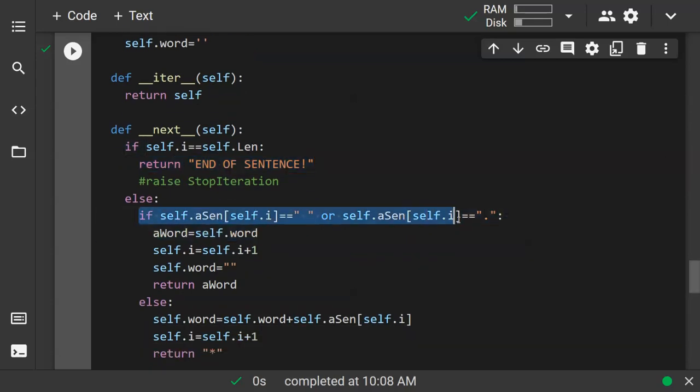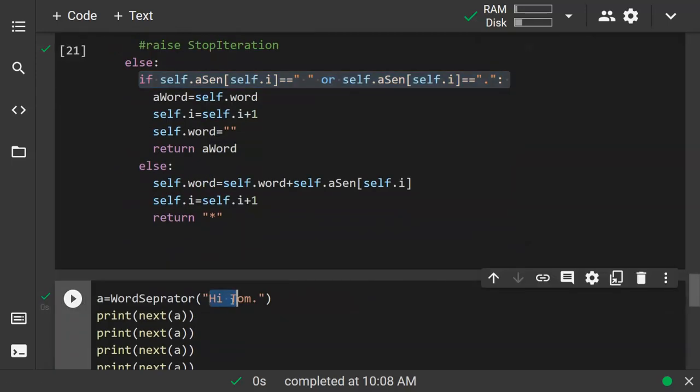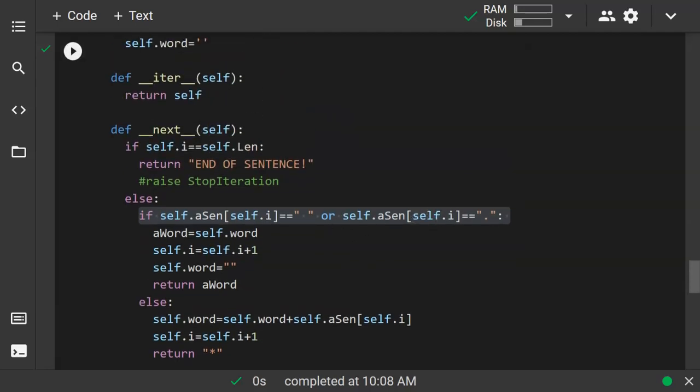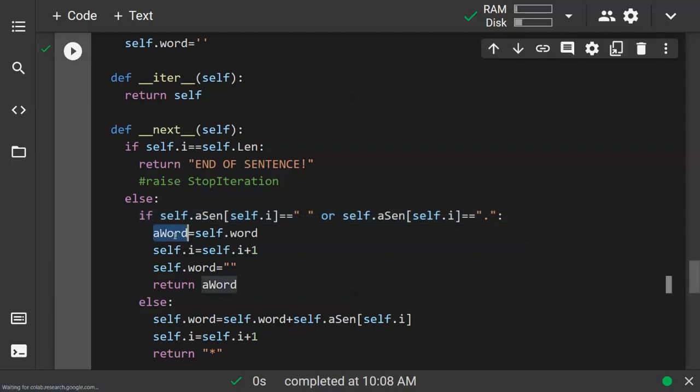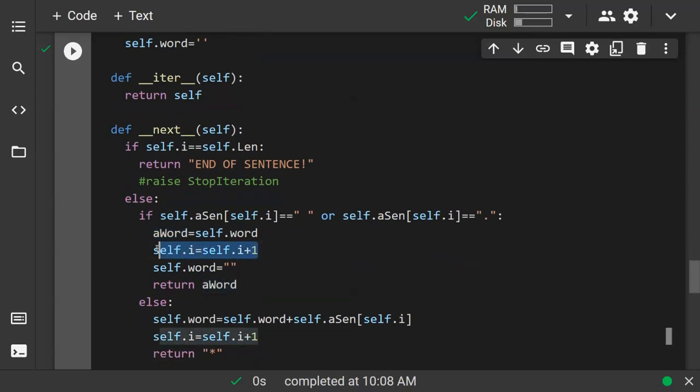This is the condition where we return the word, when it's either a space or a period. So if the sentence at that index is equal to a space or a period, we basically look at that character, and the word that we will return, we grab it from the self.word property. Then we increase the index for the next call, and we empty the word. After we save this word that we will return, we empty this word property.